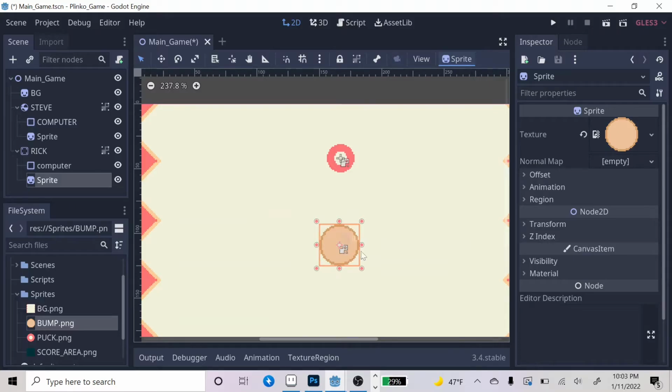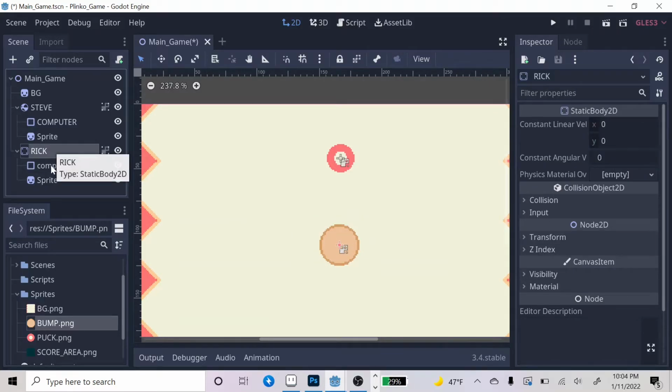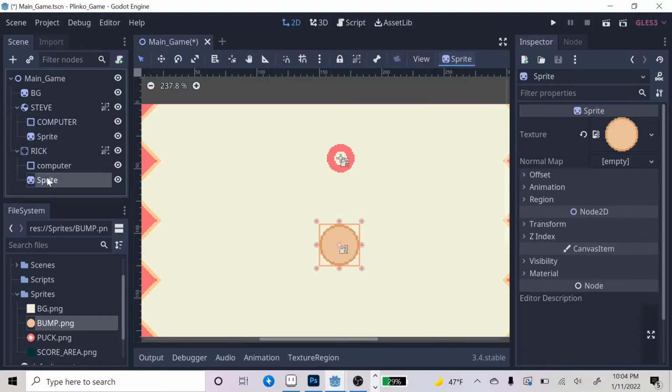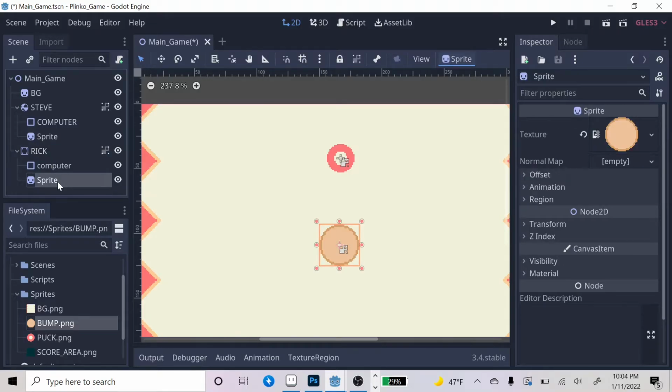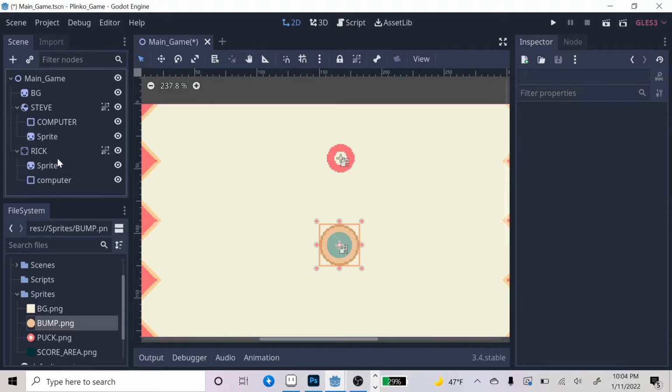Now we can't see our collision shape because it goes in order. It's his computer first and then its image. But Rick is a little selfish. He's all about his image. So we're going to click and drag sprite up first and then computer. Make sure, let me Control Z. Let me show you that one more time.